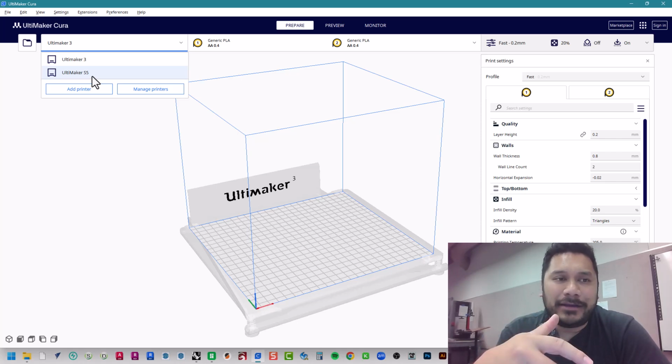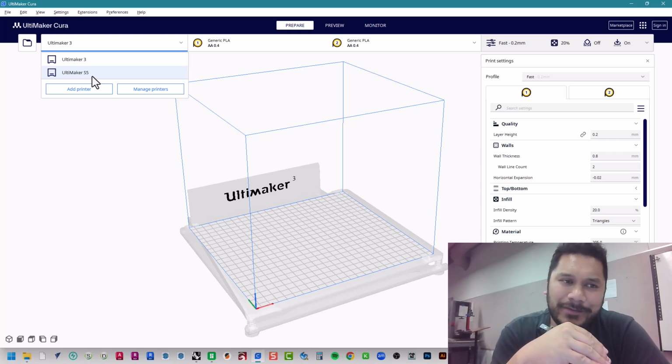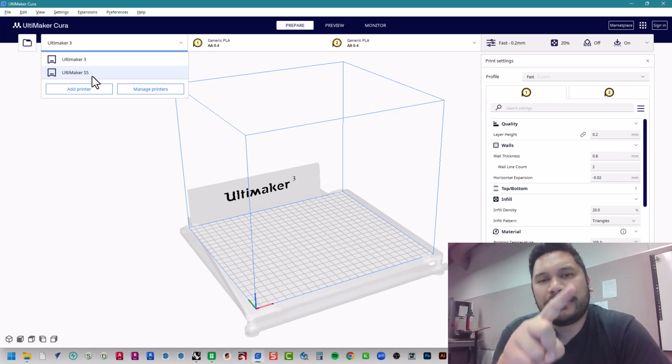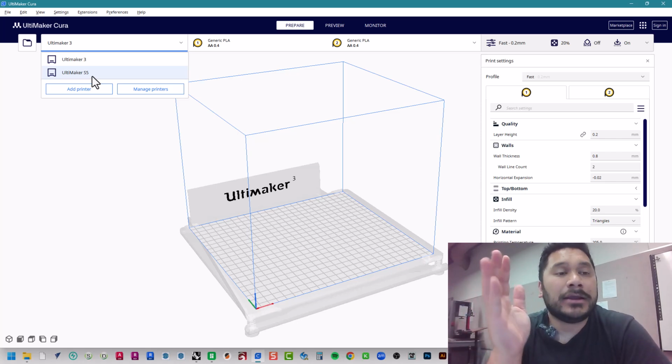But because of the popularity of our Bambus and us having a limited amount of them, you may or may not get to use a Bambu, right? They're so popular, everybody's going to be using it. So you want to be prepared to be able to slice for either Ultimaker Cura or for Bambu.